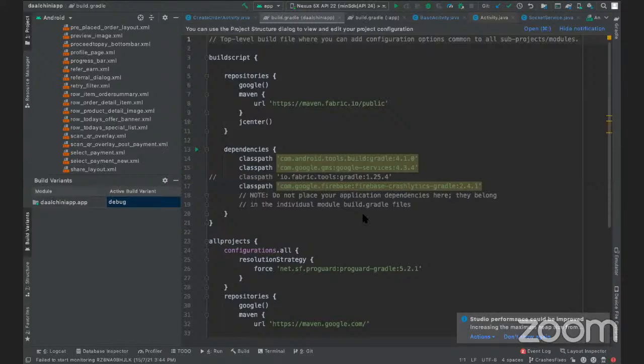What does it actually mean? The meaning of minimum SDK is that whatever application I am going to create right now will at least work on this API level, which is the minimum SDK. Is it fine?